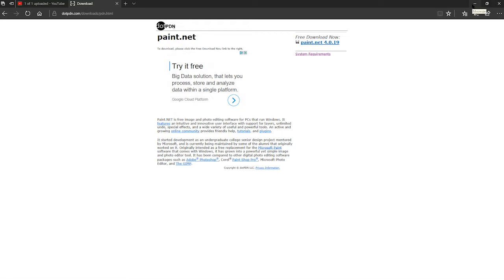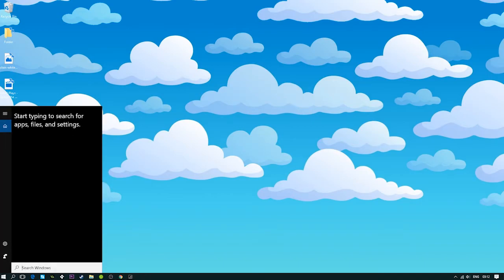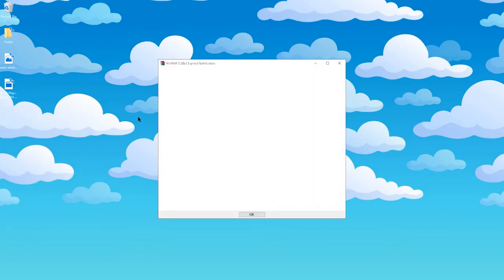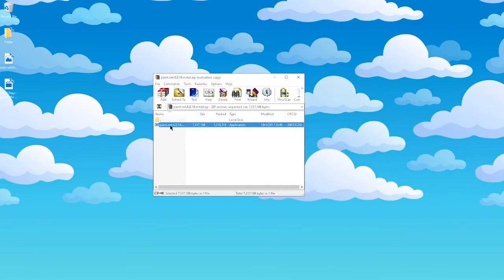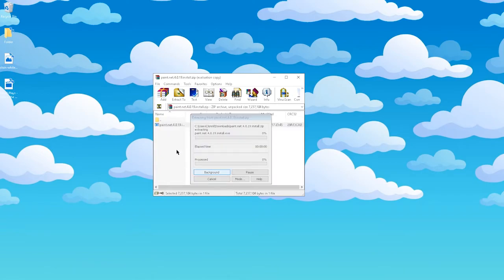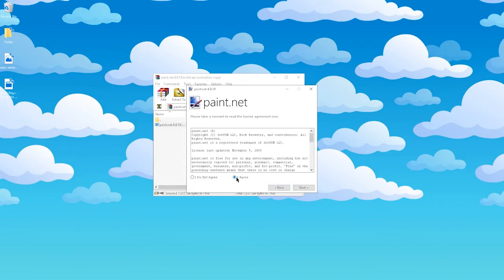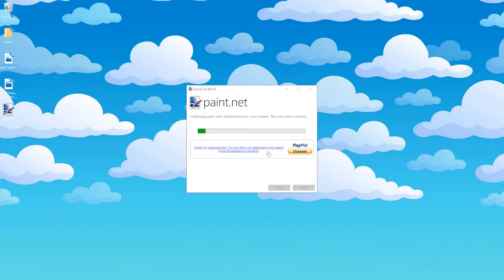I already have the program, so I just minimize this and I search for Paint. Yeah, I think I need to install it. So here it is. I just double click on that. Yeah, and it's installing here. Yeah, I want the Express. So next, I agree. Next, minimize that. It's installing right now.